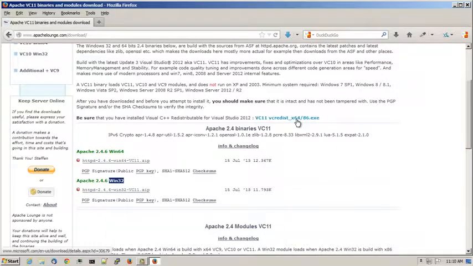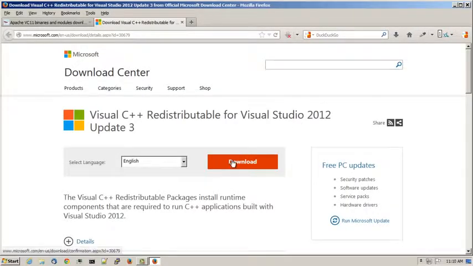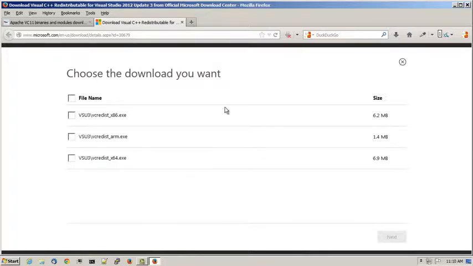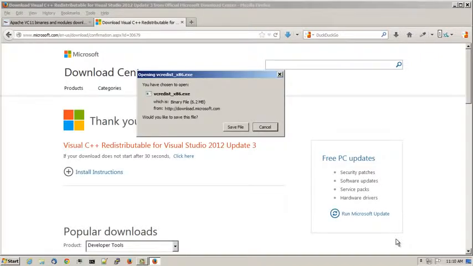Additionally, you'll need to make sure that you have installed the Visual Studio redistributable for Visual Studio 2012, and they specify a link over here. Clicking on that link takes you to the Microsoft website. Click on the download button. If you're installing the 32-bit version of the Apache 2 web server, you would check that box. If you're installing the 64-bit version, you would check the x64 checkbox. Then I would click on Next, and it would prompt you to download it, and you would save that out to your desktop, which I have already done.